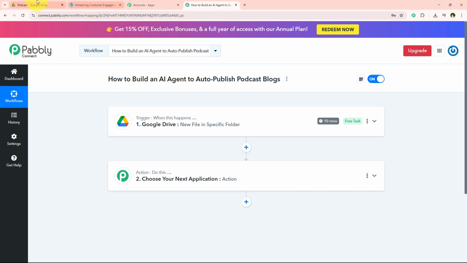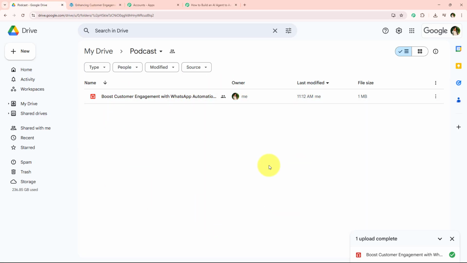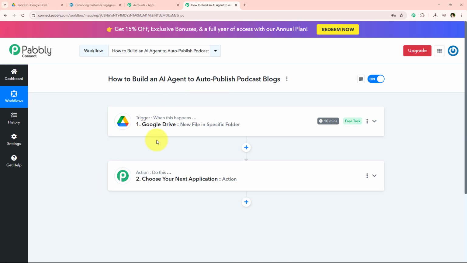And now what is going to happen is that whenever I add a podcast right over here in my Google Drive, automatically this workflow is going to get triggered. Now we're going to move on forward towards the next step.